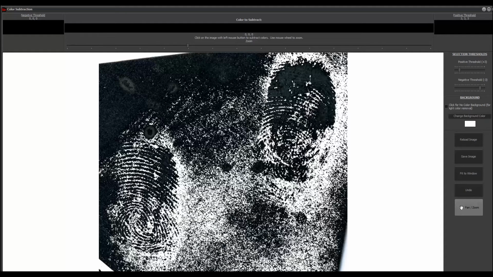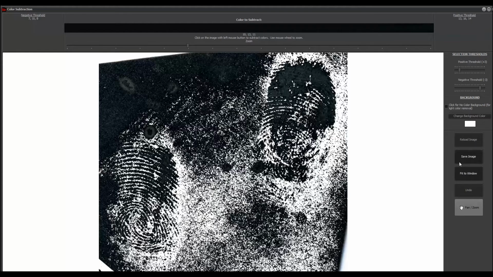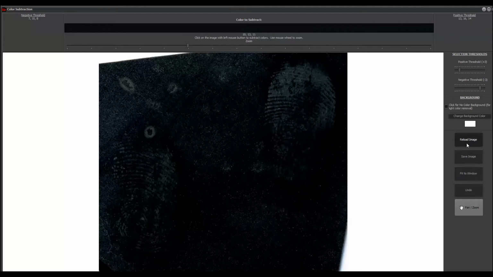And now all of a sudden we can see, hey, we actually have quite a bit of ridge detail. In fact, on the left-hand side, we have a print that is definitely suitable for comparison, which is great because if I hit the reload image, you're going to see what that looked like to begin with. It looked like that. Again, pulling black out of images so far with the software that's available in the industry has been a terribly difficult thing to do.